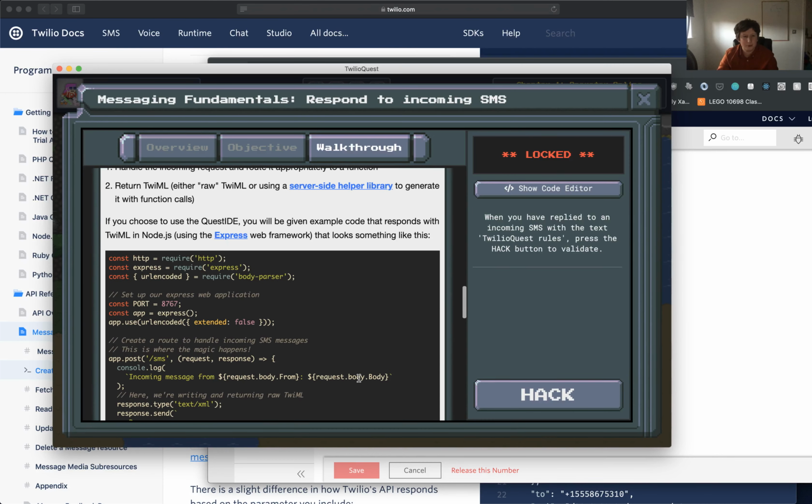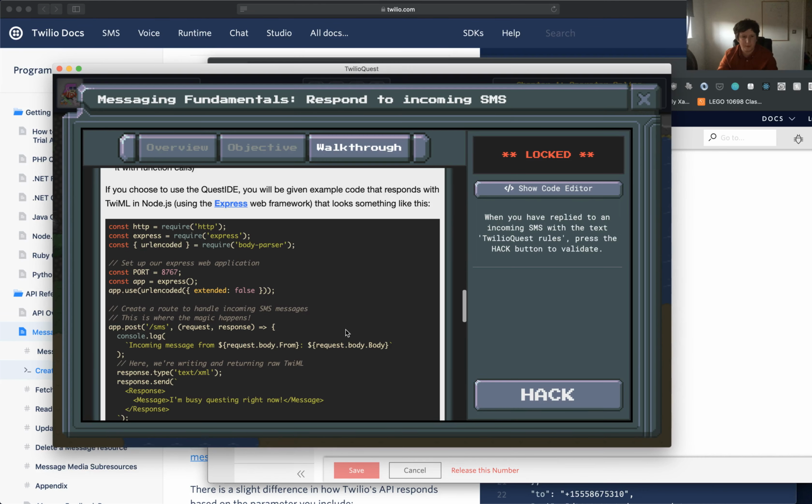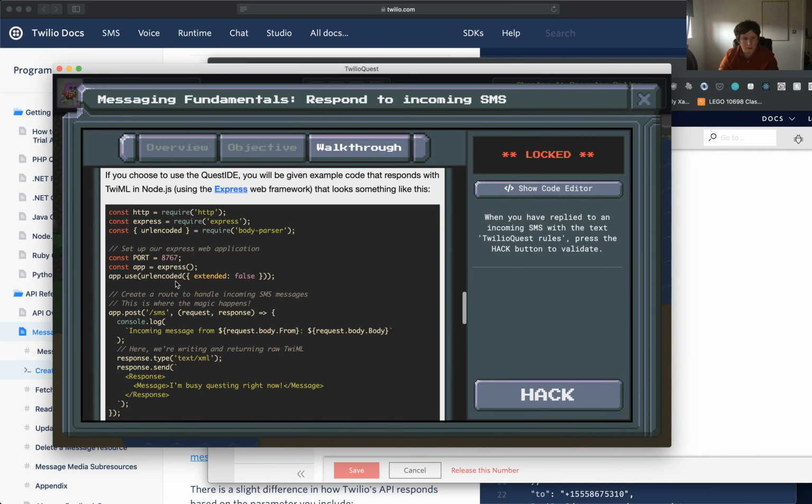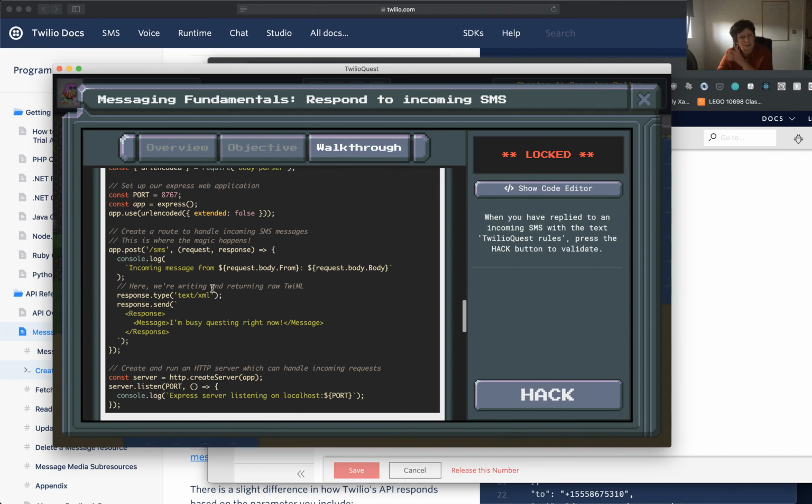If you choose to use the Quest ID, you'll be given example code that responds with TwiML in Node.js using the Express framework that looks something like this. So it's bringing in some modules it wants to use, sets the port, and says use Express. So it's creating a route, a POST route at /sms that takes the request and generates a response.